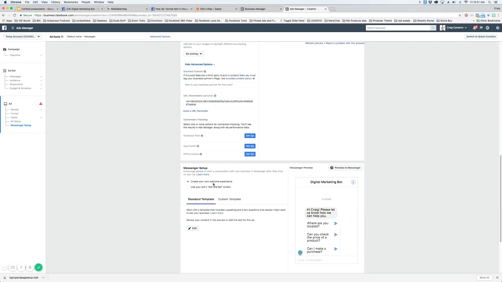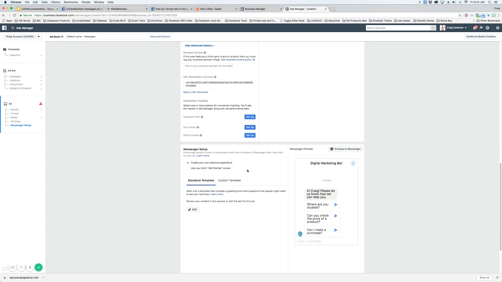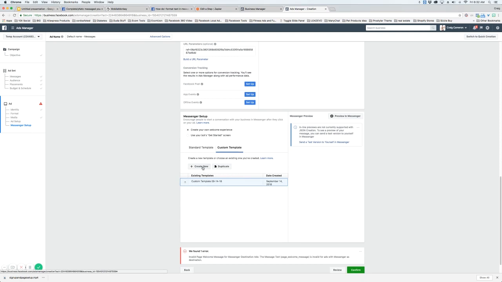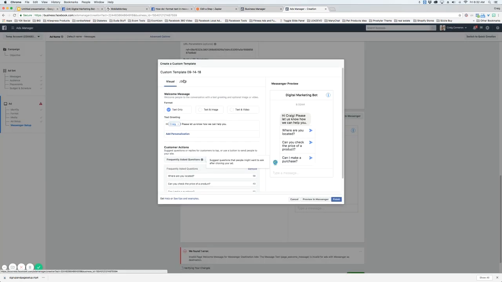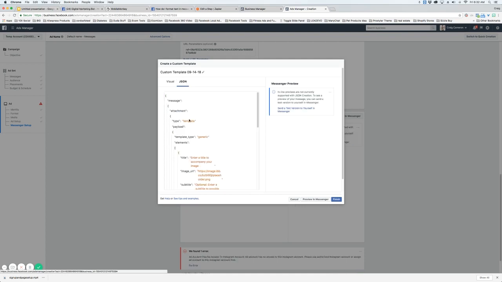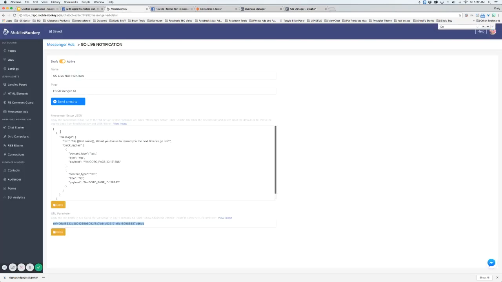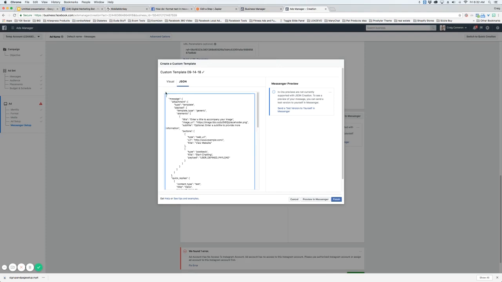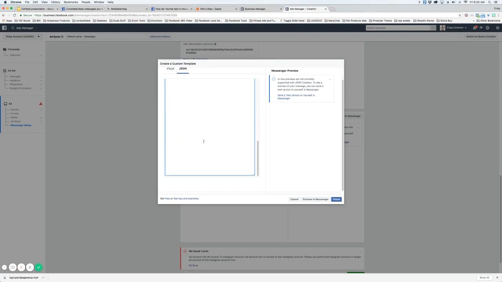Now we're going to scroll down a little bit more here to the messenger setup. You're going to want to create your own welcome experience, and you're going to want to choose custom template. Once you've chosen that, you're going to want to do create new, and then choose JSON. All of this code here is code that we want to replace. So we're going to come back here to our code from Mobile Monkey. We're going to highlight all that and copy it. And then we're going to come back here, and we're going to make sure that we select all of this text and delete it. Just make sure it's completely gone. Otherwise, you're going to have a problem.